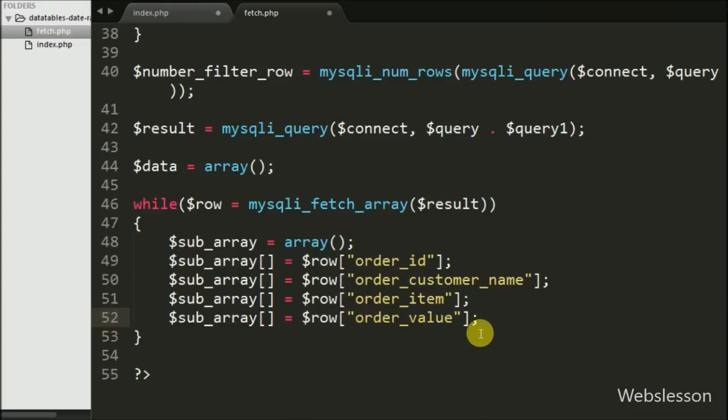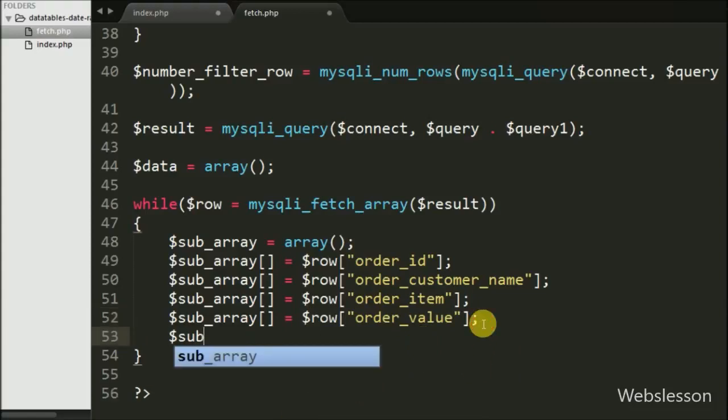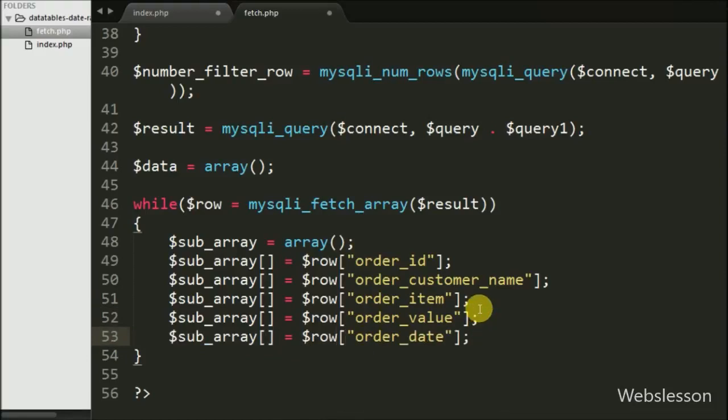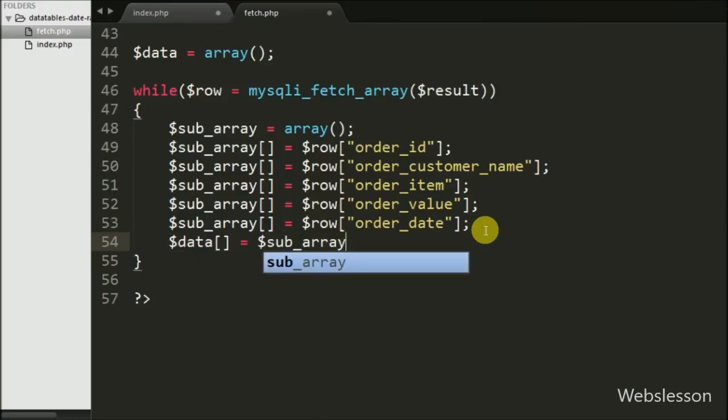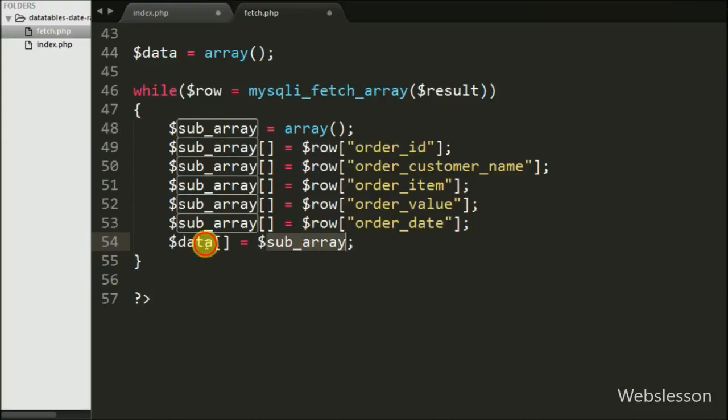And lastly we again write $sub_array equal to the $row order date variable, and here also we have stored the order date data in the $sub_array variable. So here we have stored the data in the $sub_array variable. Now we write $data equal to the $sub_array variable, so here we have stored all sub_array data in the $data variable.